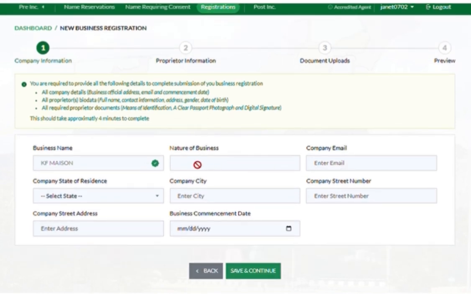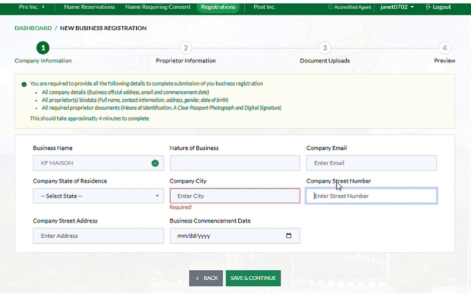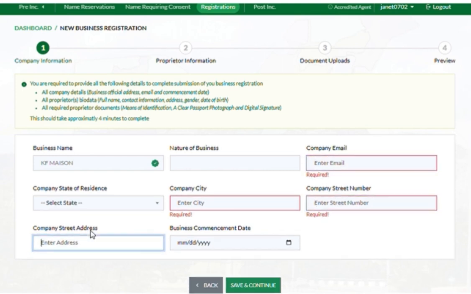Nature of business has not been created yet, but as time goes on, you'll be able to include that. You continue your invitation.